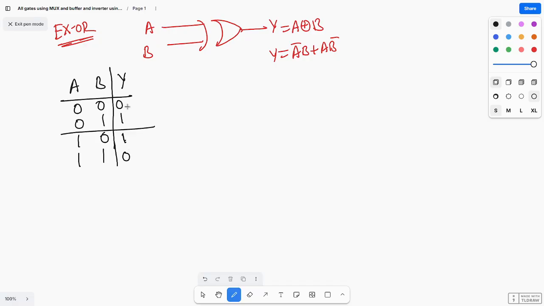Okay, so from here this is the select line, and this one you see. I0 equal to B, and I1 equal to B bar. So I can draw the 2x1 mux. This is the 2x1 mux.